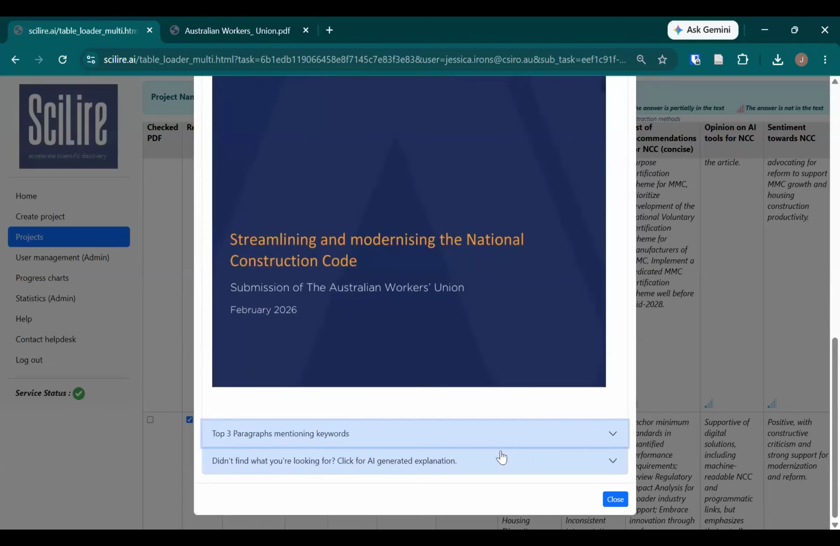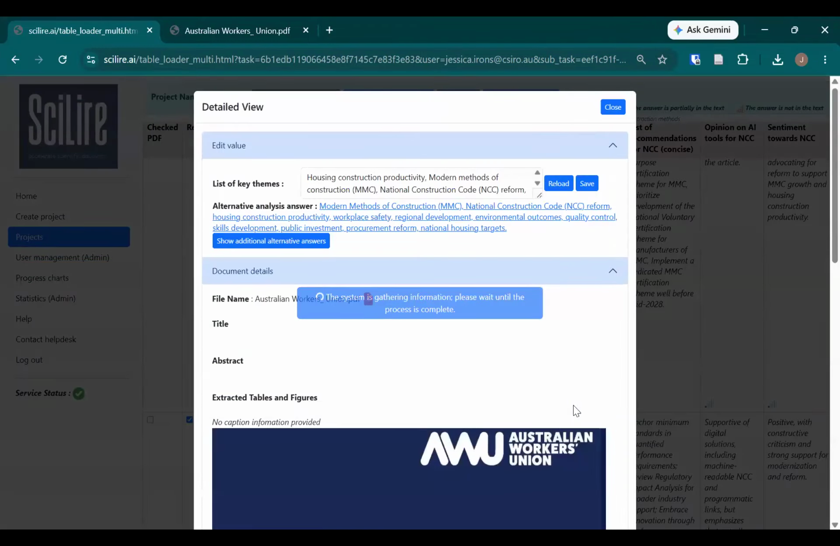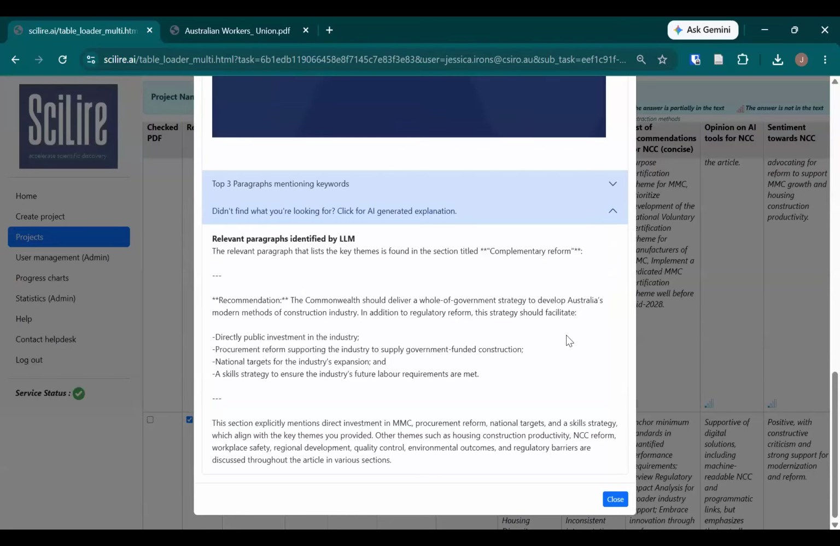And the last one we have is this AI generated explanation. If we click on that, this is basically using a large language model to try to explain or justify why this answer is correct. This is a different large language model. It's not the same as the one that extracted the data in the first place. It's been given the text and been given the answer and told to try to explain why this is the correct answer. So this might be another way that you can validate what's come out of SciLire, what's in the table.